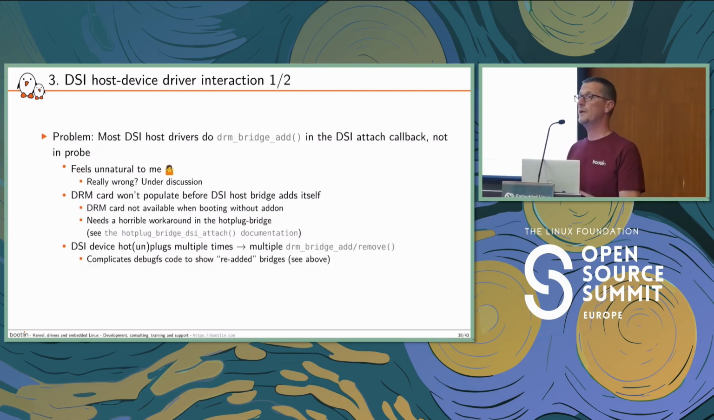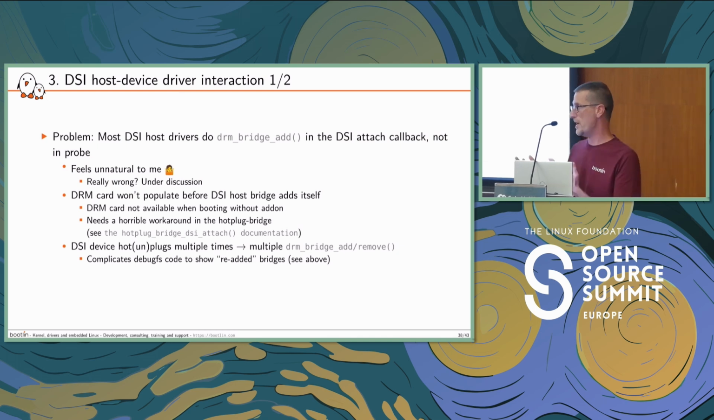Third chapter: some issues with the communication in the DSI case between the DSI host and the DSI device. In our case, we have a DSI bus on the connector. The host is on the baseboard, and the device is the bridge on the add-on.